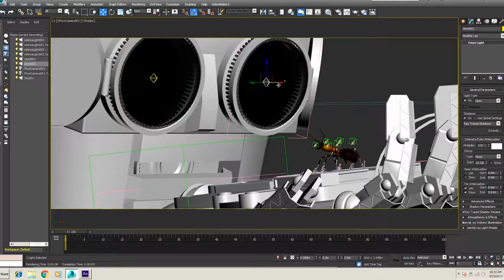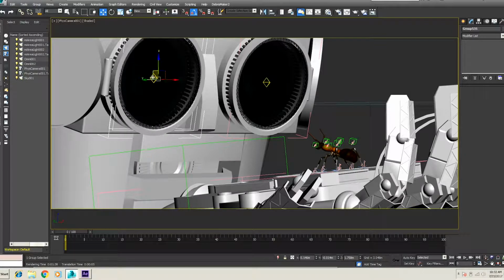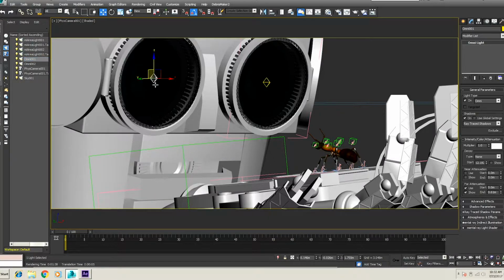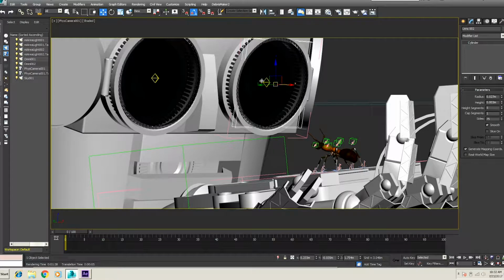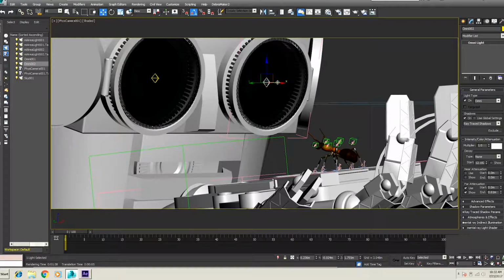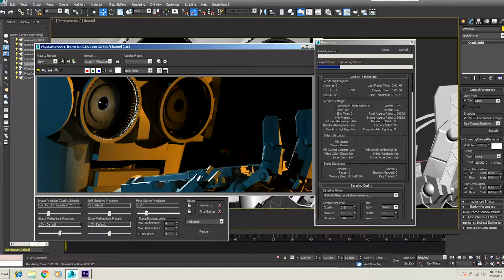Make an instance copy. The difference between the copy and instance is if you make an instance copy, whatever change you make on one affects the other. If you just make it a regular copy, if you change one, it doesn't affect the other. Since both of these lights are the same, I just do an instance copy. I'm going to make a slight change with this. I just make it a little bit here. Okay, let's render.